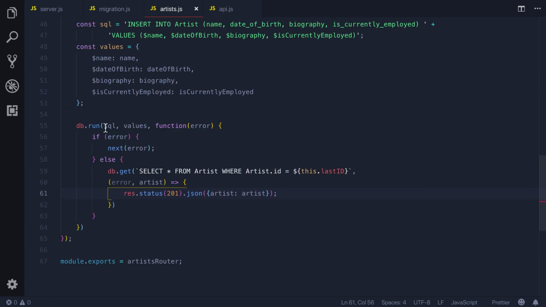So if we run the query and there is an error perhaps in the query, then we're going to grab the error and send it to the next middleware function. Otherwise, the query will be run, it will update the table, and then we can actually run another query that will select the last inserted row for that artist and retrieve that artist if it is inserted successfully.